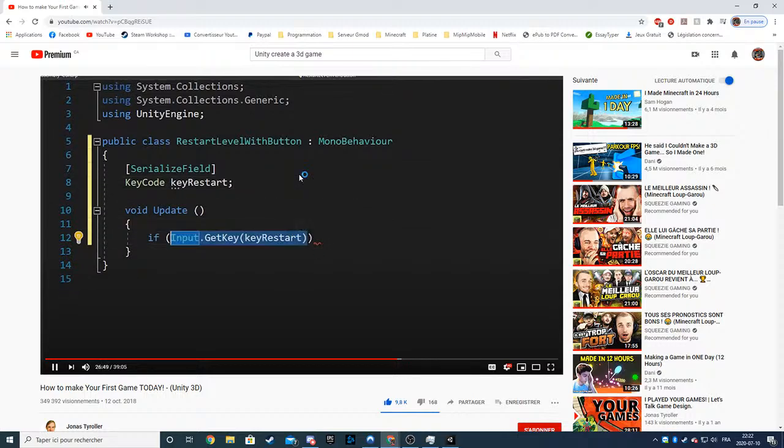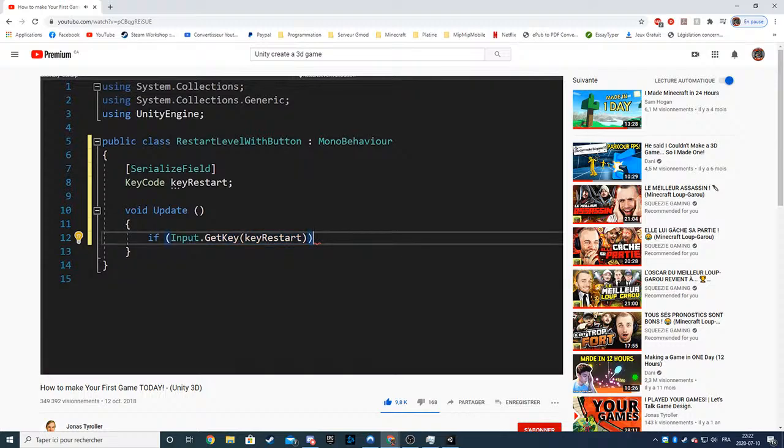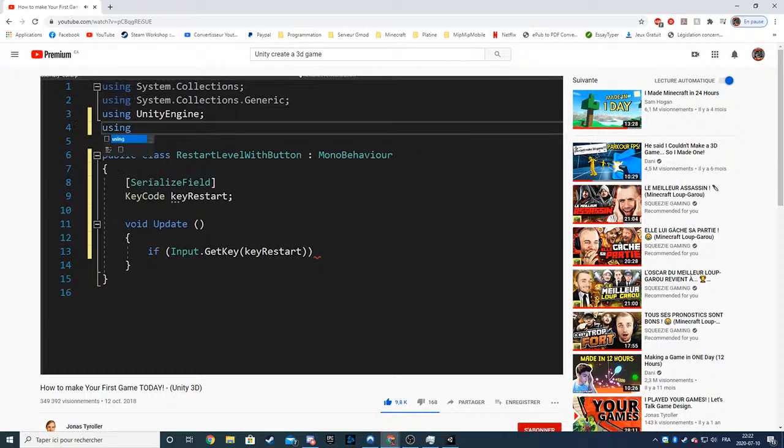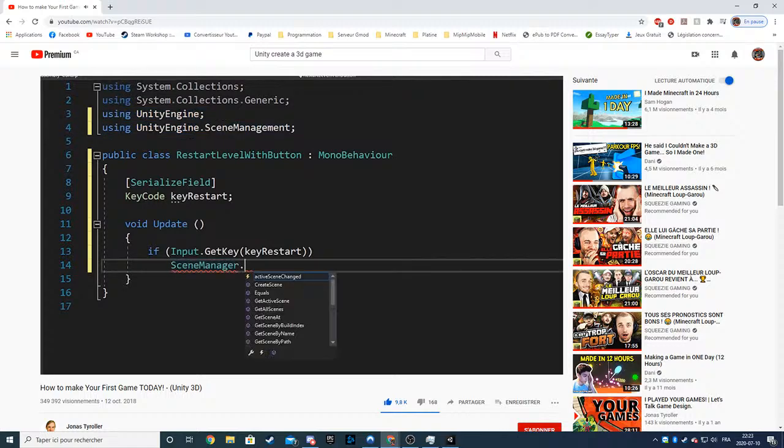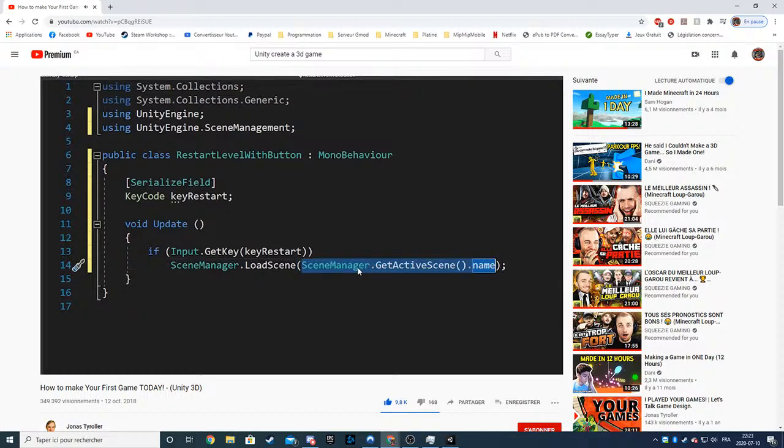Now if all of this is true, if the button is pressed, then we want to restart the scene. For this we actually need to add something up here using Unity engine.scene management and then a semicolon. So this is just a package of scripts we can use, and the scripts we want to use happen to be in this package and not in those 3 packages, so we just need to add another one. Now we can write scene manager.load scene, open bracket, close bracket, and then we want to load the scene we're in right now. The scene we want to load goes in here.